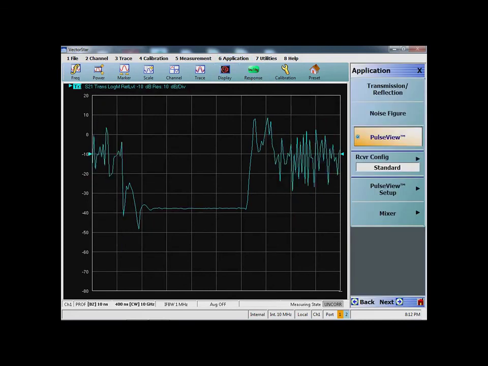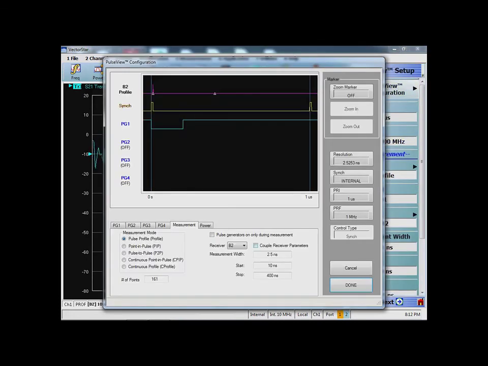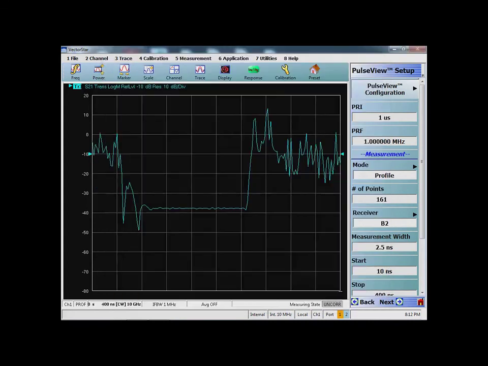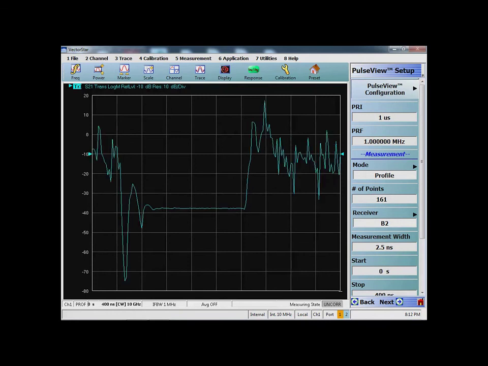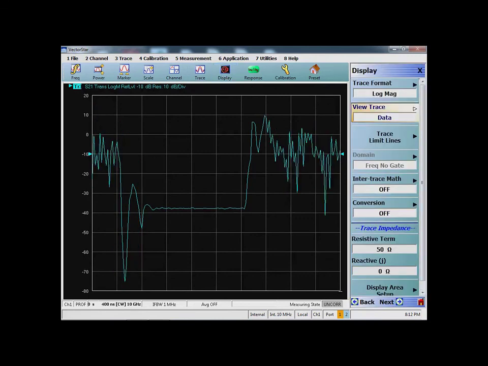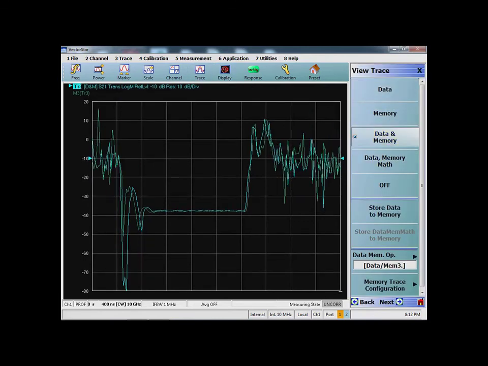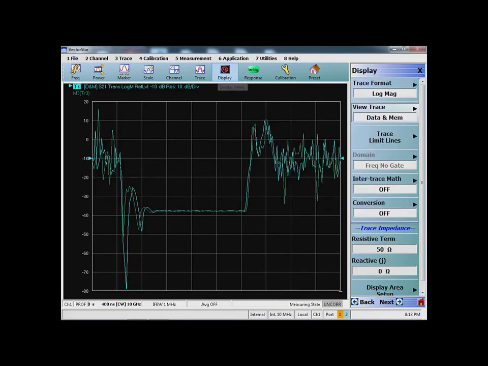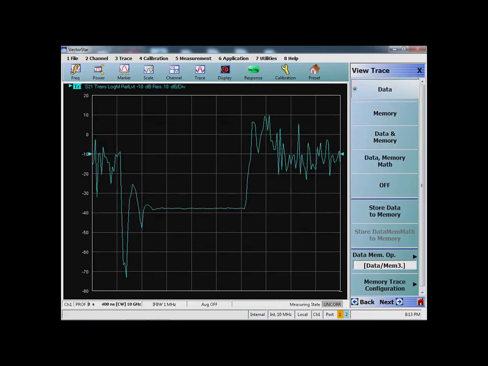Now let's see what happens if I go back in the pulse view configuration, and if I couple them and I set a 0 delay. I just want to show you what are the wrong measurements that you will get. Alright, so this is a wrong measurement, right? And if I go on to display and I do a data in memory, this is the problem. So this is how you can configure your receivers to be independent, and it is very helpful.